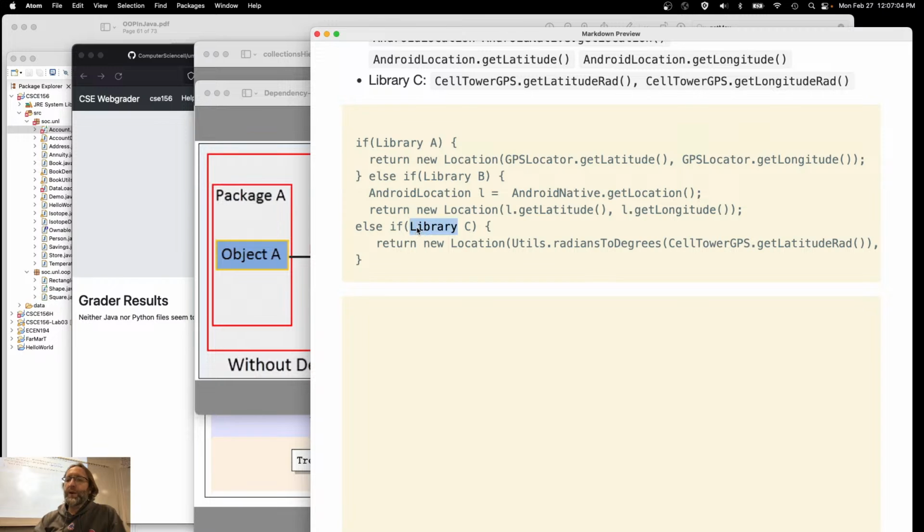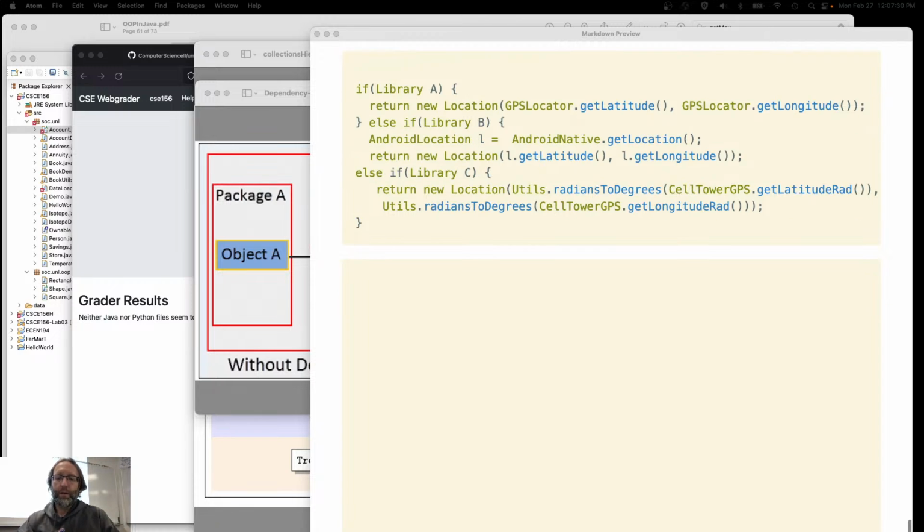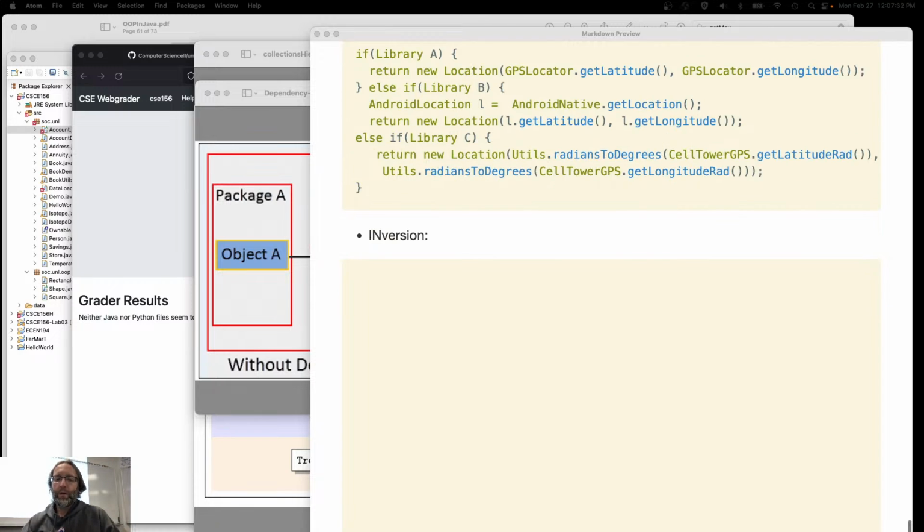If I'm using library C, then I have to do a whole bunch of stuff. There's the whole thing. I have to get the latitude in radians and then convert it using a utility function to degrees, and a utility function to degrees for the longitude. If, else if, else if, else if. I have to do different things for the way that different libraries handle this stuff. How could I invert this? Inversion. What I'll do is create an interface.